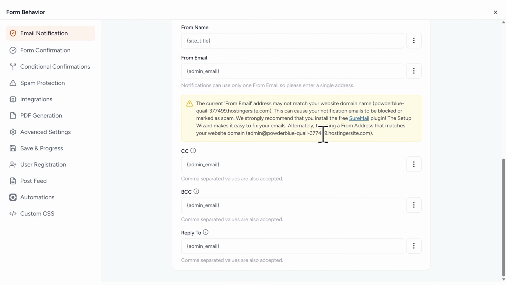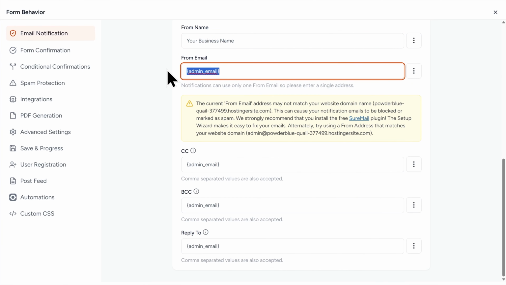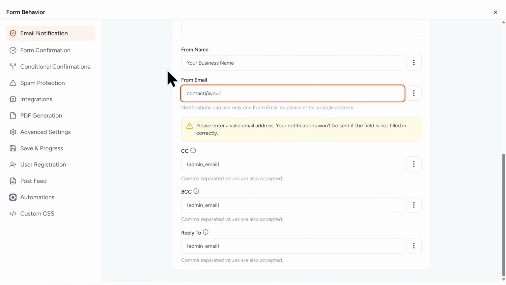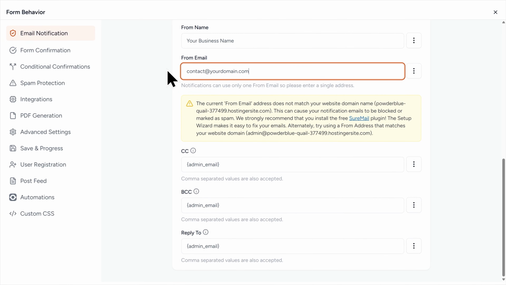Now you'll most likely see a warning down here that says if the from address doesn't match your website domain, that your emails can get marked as spam or not send reliably. So for example, you could change the from name to your business name, and then the from email to contact@yourdomain.com. Now, if you don't have a domain email set up yet, it's not a big deal. The form can still work, but email deliverability can be a little bit hit or miss until you get that set up. So make sure that the from name and from email match your personal information. And again, if you don't have it set up just yet, then just come back to this later. Everything below this will be good to go.